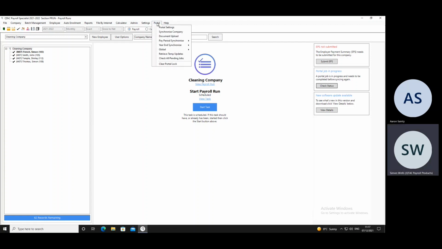It's also possible in the same manner to upload P45s, and also to recall the payslips and the P45s. Let's remove them from the portal if there is a requirement to change a payslip on the portal. And then under end of year synchronization, there is the ability to upload your P60s, and also, if there is a requirement to remove them, to then upload versions of the P60s that have been maybe changed or amended.